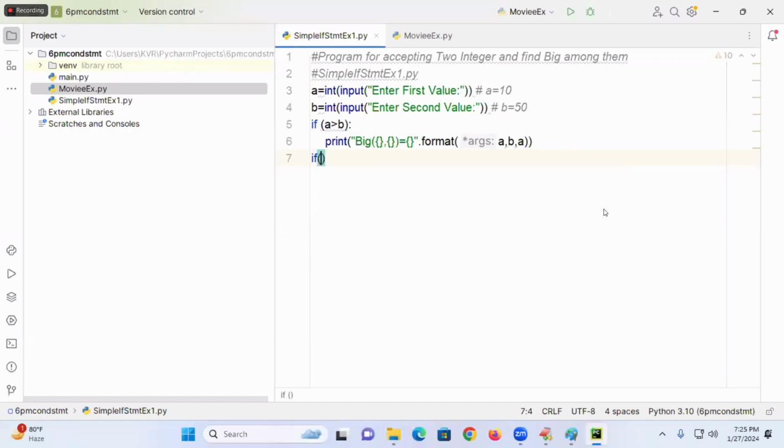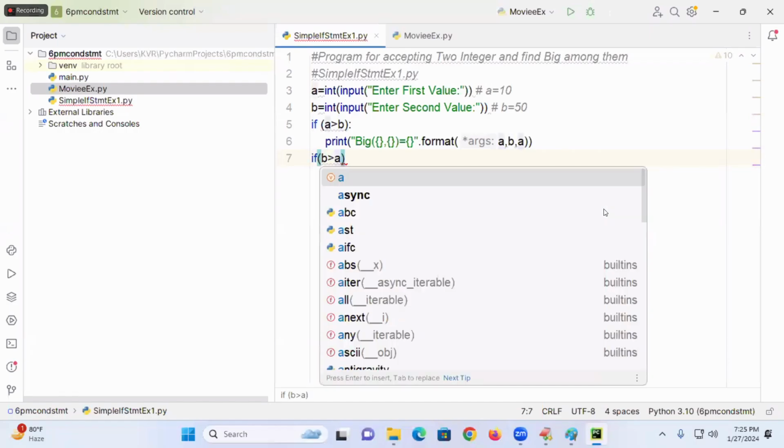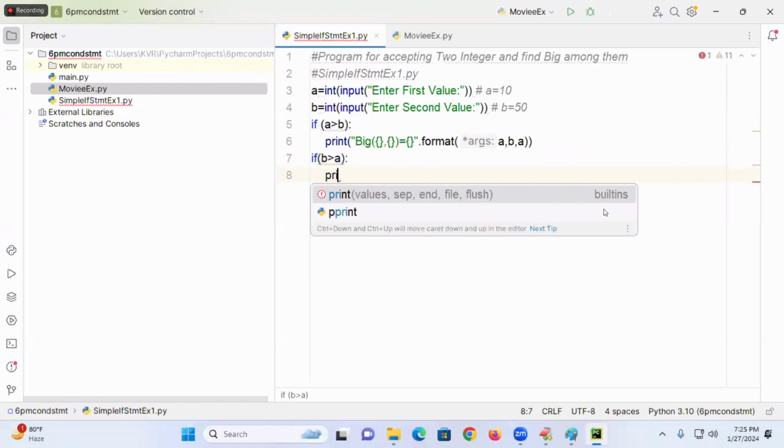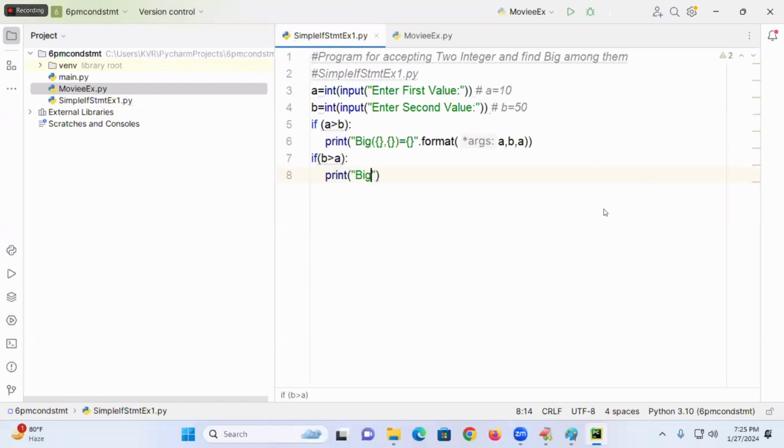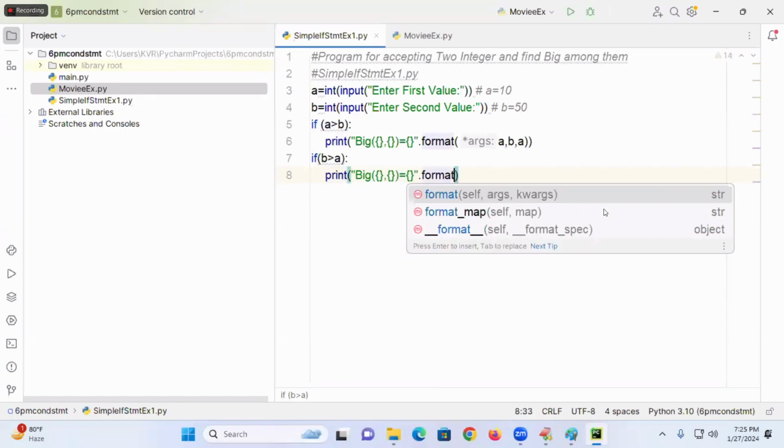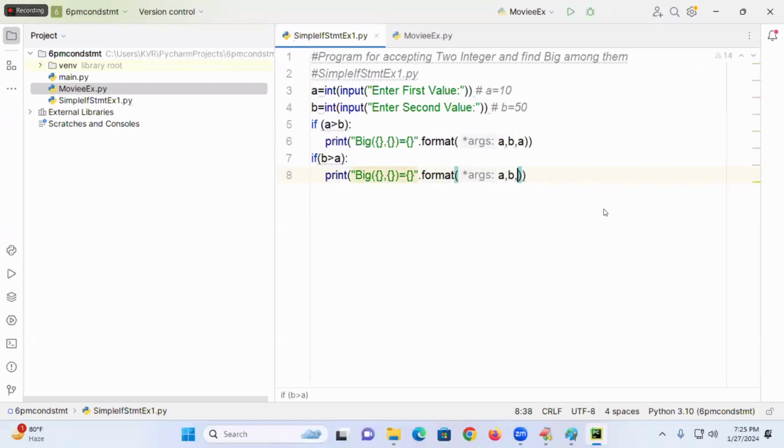If B greater than A. What a beautiful logic. Come on. Print big of A value, comma, B value is equal to bigger value. Format of A, comma, B, comma, B. That's all. After that, where is it going?